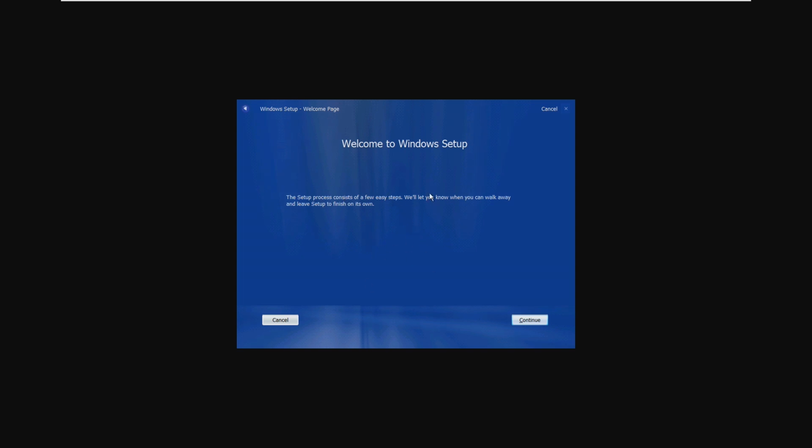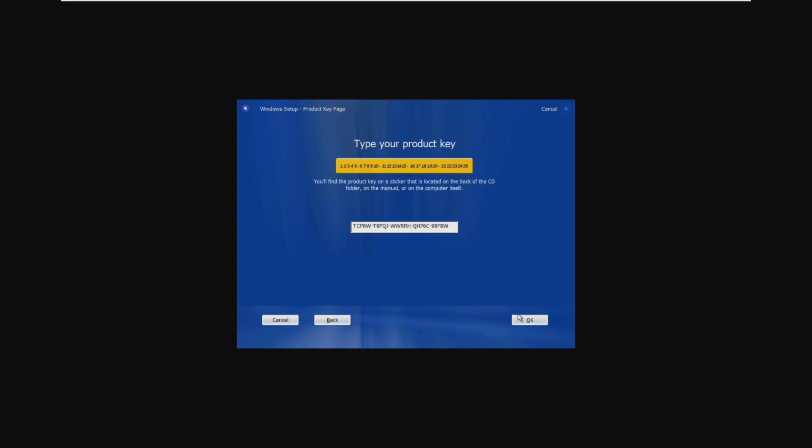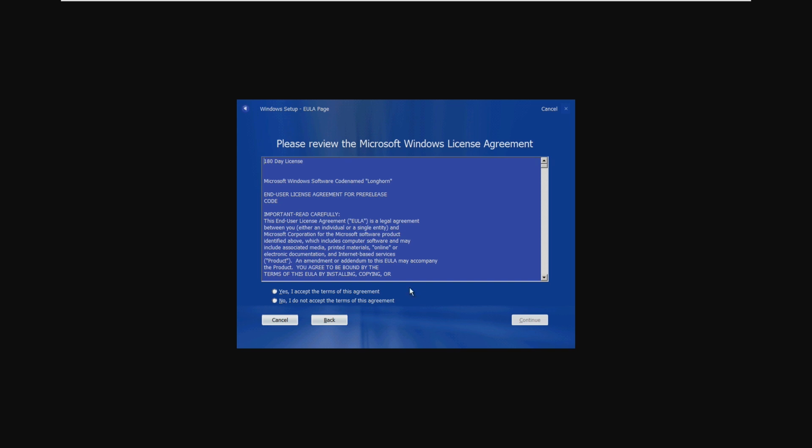So we can see that we have this nice blue gradient background, as well as welcome to Windows setup. We can go ahead and click continue. Once we've entered our product key, we can go ahead and click OK. Now we can review our 180-day license, which we're already definitely past that. So you don't actually have to read this. If you really want to, you can, but it's an EULA, no one does.